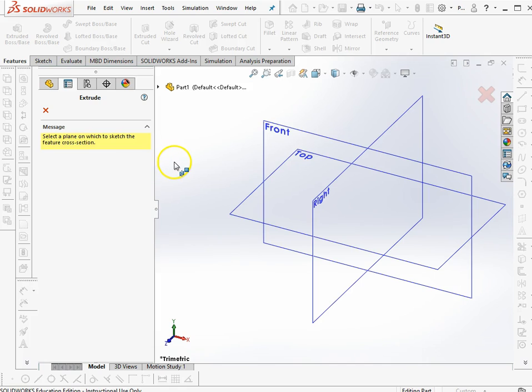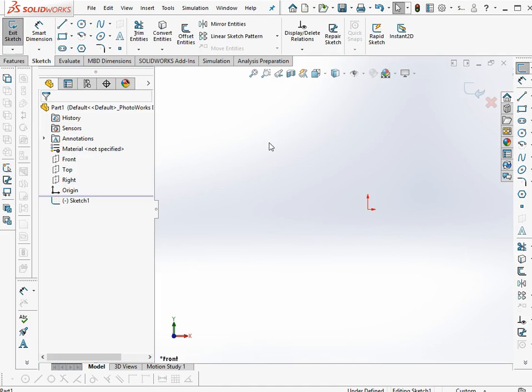And now I have to pick the plane I want to draw that on. And I think I'm going to go with the front face because I'm going to extrude back. That's my plan. And this immediately brings up the place where I can now work to create the sketch. So the first thing I have to do is create the sketch in order to draw this.